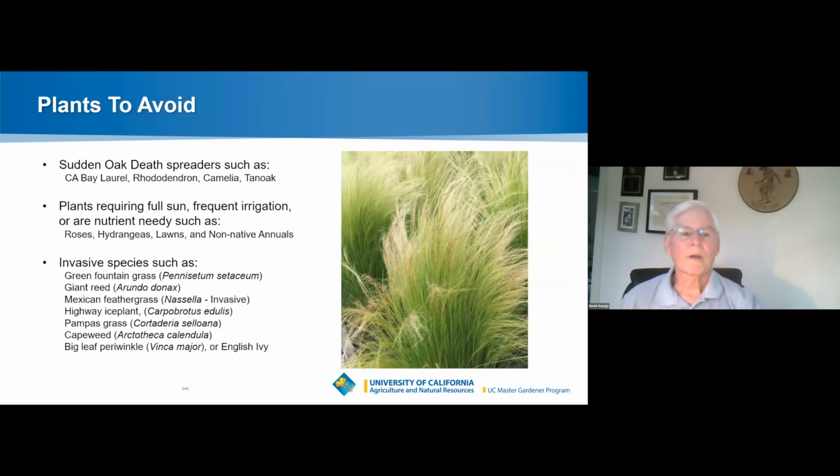Some plants to avoid are, of course, sudden oak death disease spreaders, such as California bay laurel, rhododendron, camellias, tanoaks. It's also unwise for your oak understory to have any sun-loving, water-intensive plant choices. They're great outside of the understory in the periphery. Or plants with high nutrient requirements, such as roses, hydrangeas, lawns, or non-native annuals like tulips.